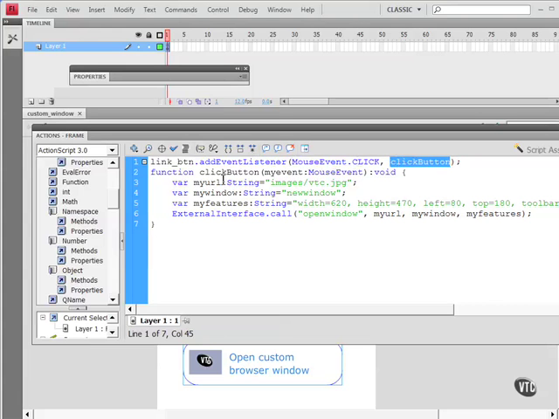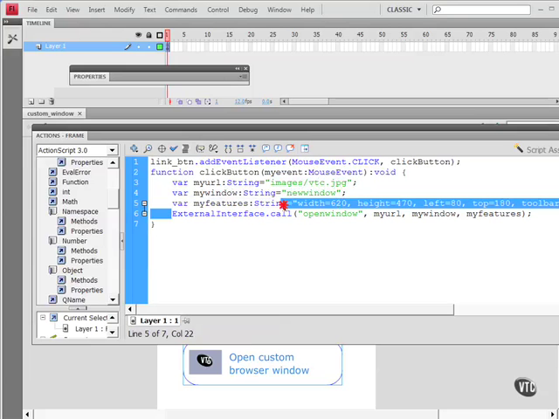Notice the function calls a series of variables including a string representing the URL. Now that can either be an absolute path to a website, http://www.vtc.com, or in this case it's a relative link to an images folder where I have a VTC graphic. I'm also going to pass along a string to create a new window. That's going to be a JavaScript call. And then this is the key line in terms of customizing our browsers.